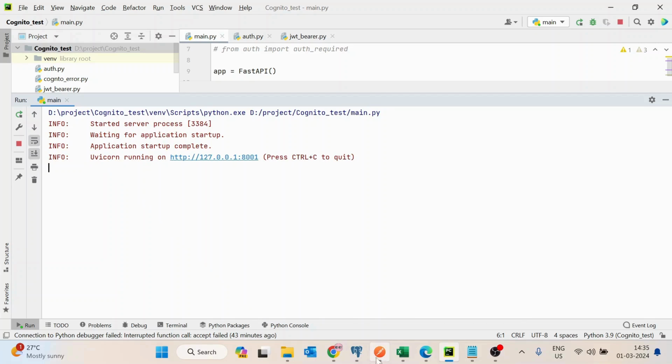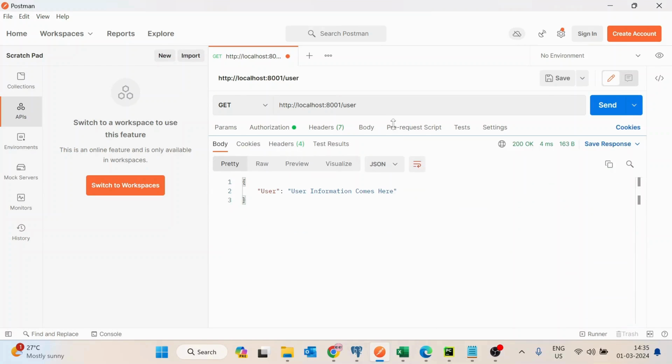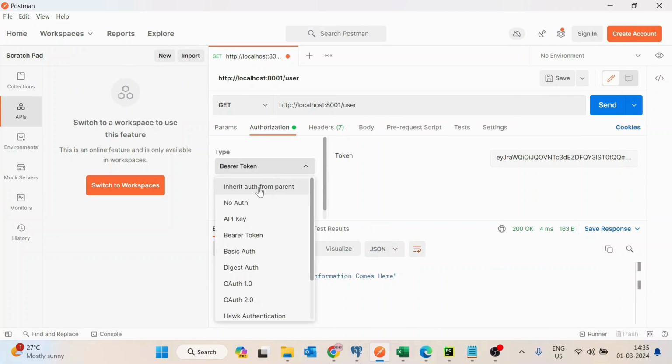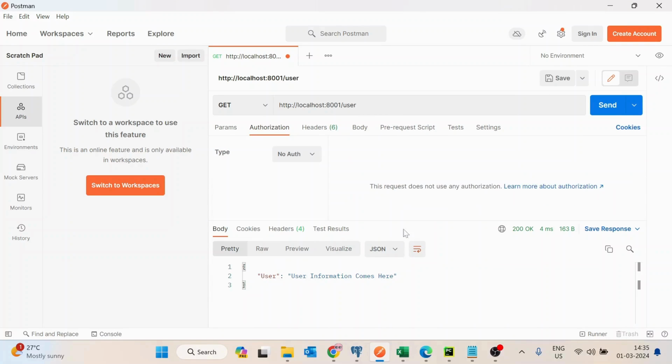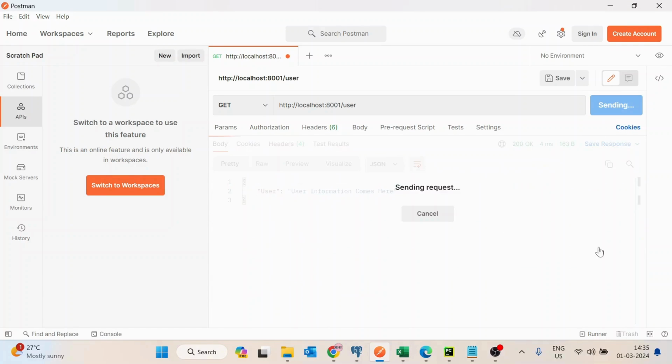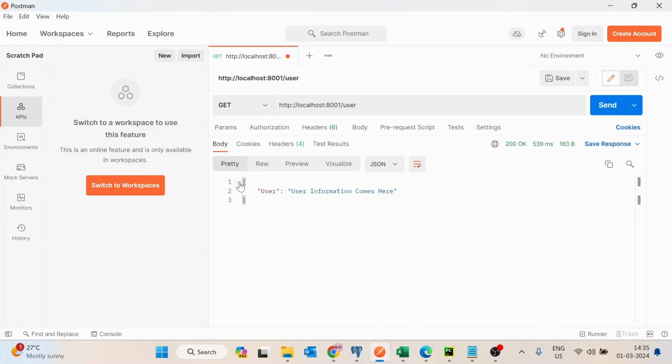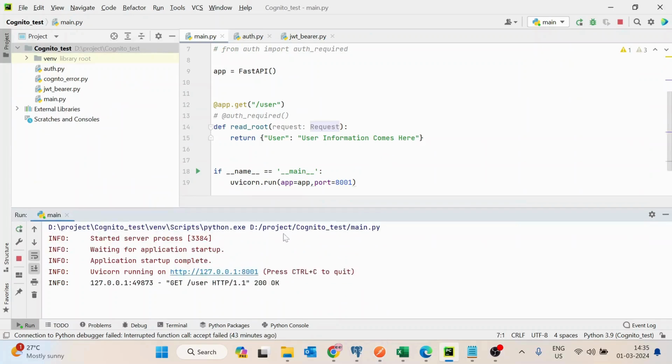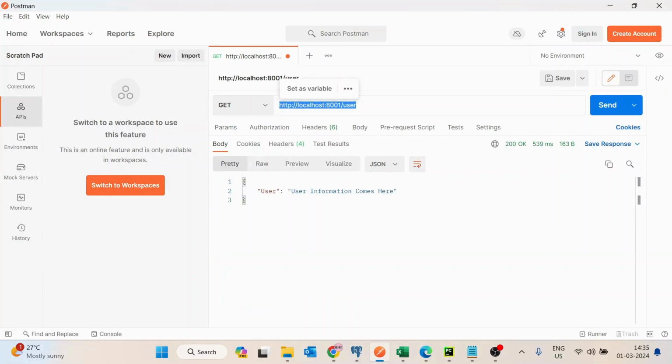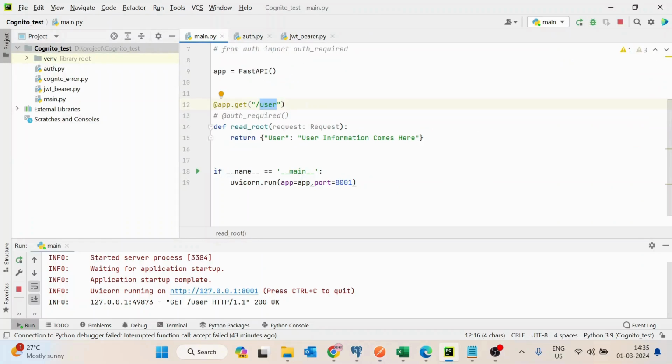Yeah, so now the application has been started. If I go here, you can see this API is working fine, slash user. We do have slash user, and the user information comes here. So basically this API is working, which is what I wanted to show. That's the very basic FastAPI application.